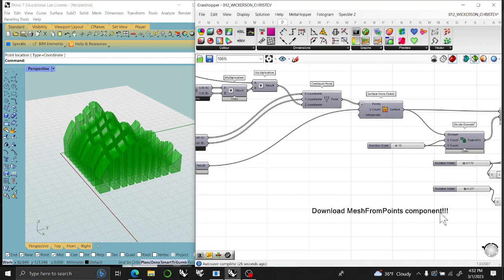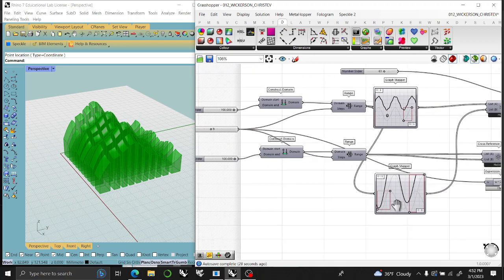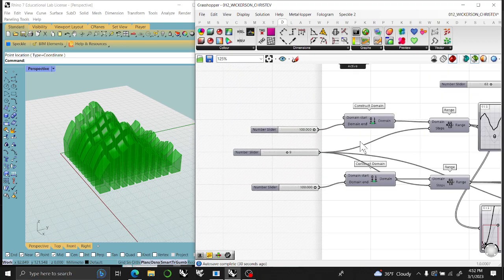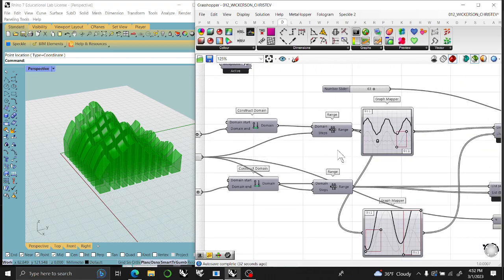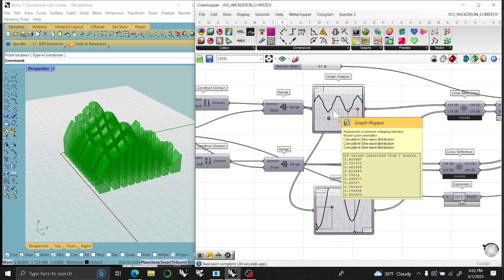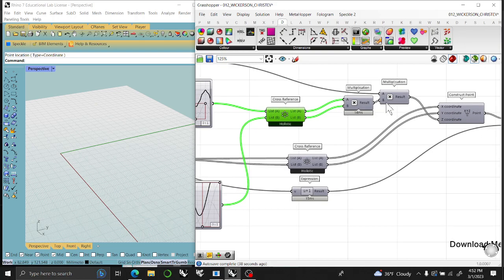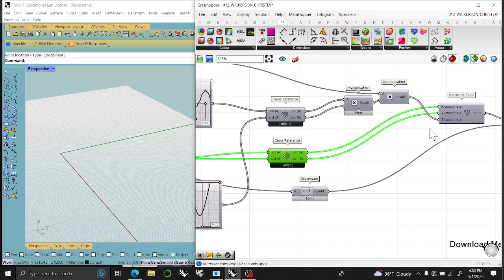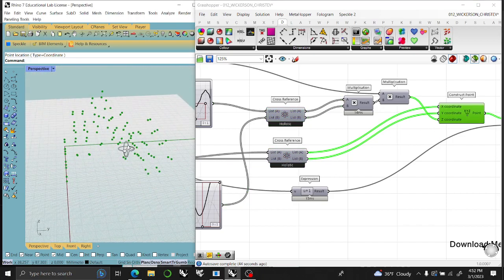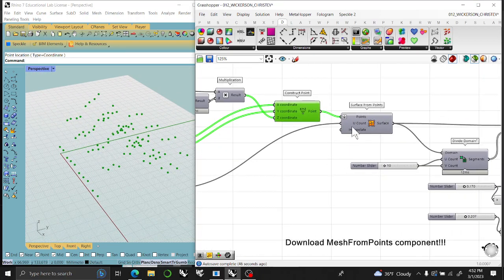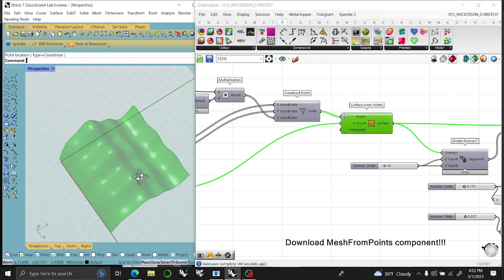It's a download, and because it's a mesh from points node, that's something I like using quite often. So what this is, a domain and a domain that are run through a graph mapper to give a surface. There's a really nice use of a cross-reference, some multiplication, which I don't use those nodes so much for the cross-reference, to build a point system. And from that point system, I'm pretty sure we're going into mesh surface from points, and you get these really nice surfaces.